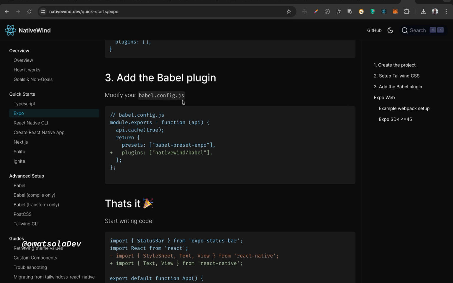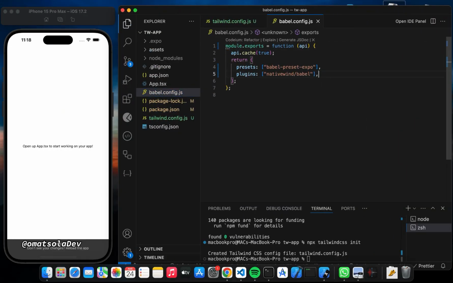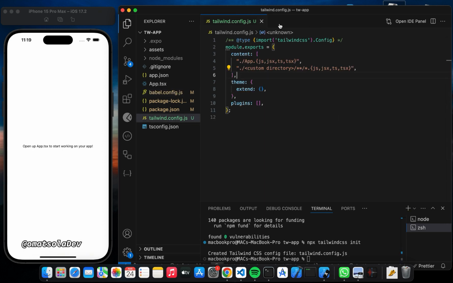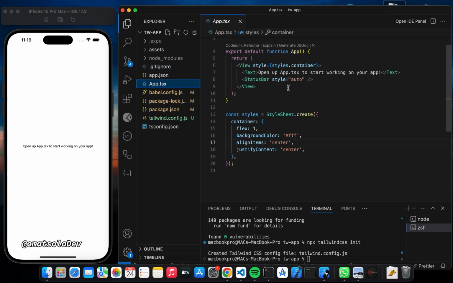So in our babel.config.js, we'll replace this with the plugin. If it's not there, we'll just add it beneath the presets, and we'll save that. And after we add this to our babel.config.js, that is all the setup we'll need. So we can go to our app.tsx file now, and let's try to add class name.